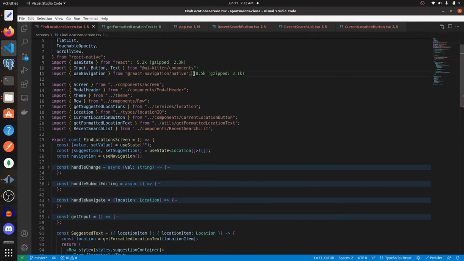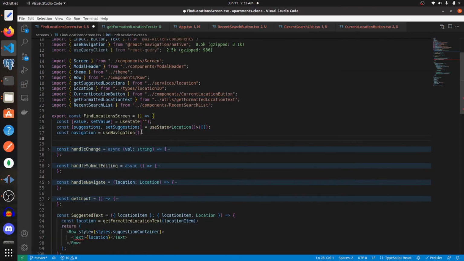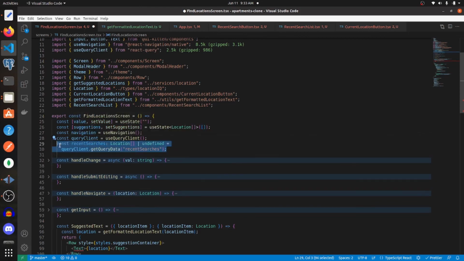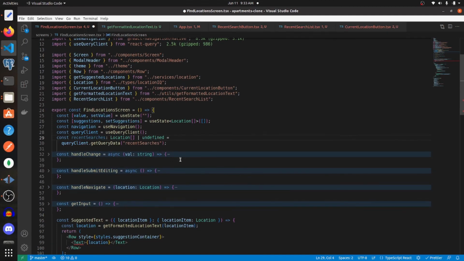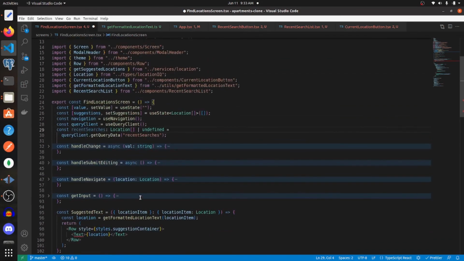And to create that, we need to import useQueryClient from React Query. Then here at the top of our function, let's create two variables. The first being queryClient, which is equal to useQueryClient, and the second being recentSearches, which will either be a Location array or undefined, and then it will be equal to queryClient.getQueryData of recentSearches. And right now this isn't really making sense because we're never setting recent searches anywhere. But whenever we press on a touchable opacity here, we can then set the recent searches to that. So let's do that now.